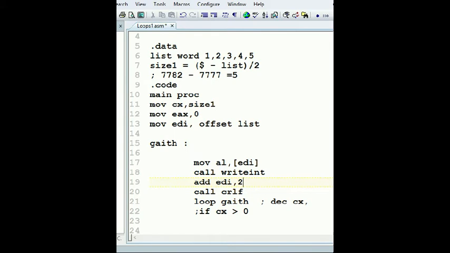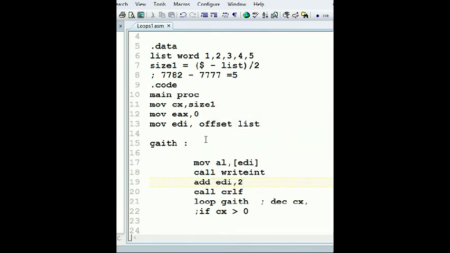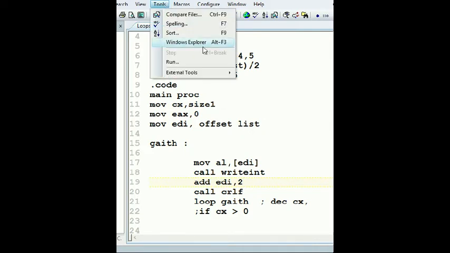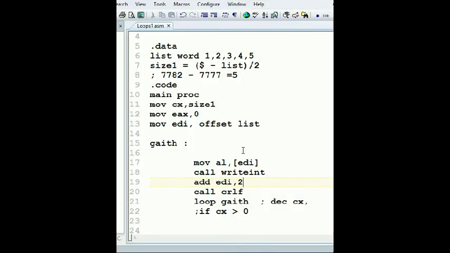Hold on. No. It wants me to buy it. I'm not gonna buy it. Hopefully, guys, it doesn't quit on me.